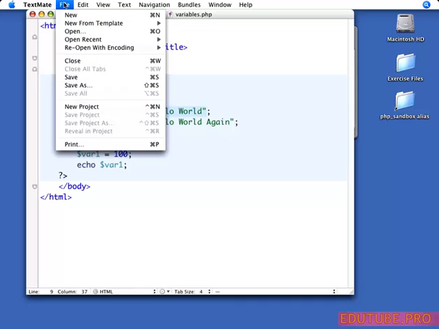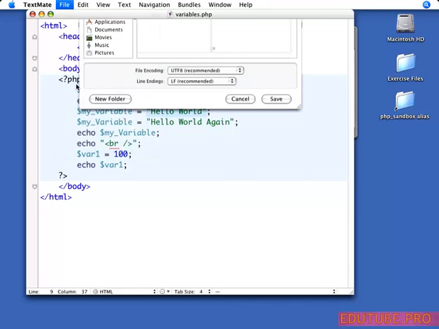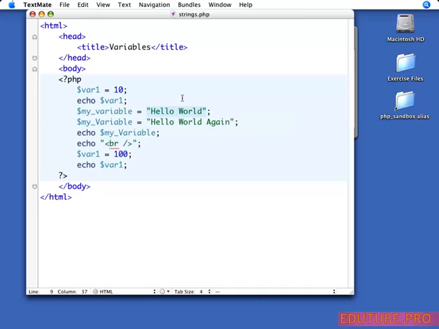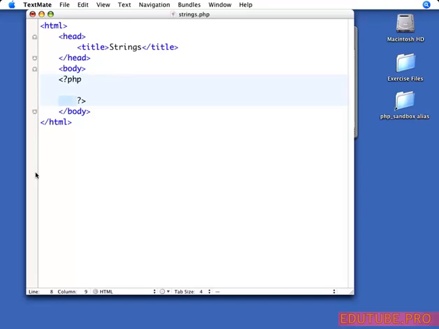I'm going to do that by simply doing a save as on my variables file and put it in my PHP sandbox. And I'm just going to call it strings. Now you could do the same thing by using the basic.html file we created. I'm just going to change the title to strings. And I'm going to go ahead and take everything that's inside these PHP tags out so that I'm ready to work. I've got PHP tags to work with, and I'm ready to start working with strings.